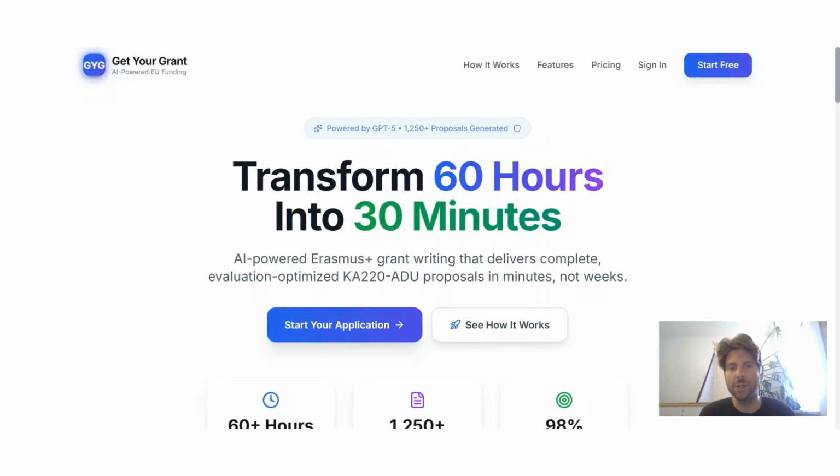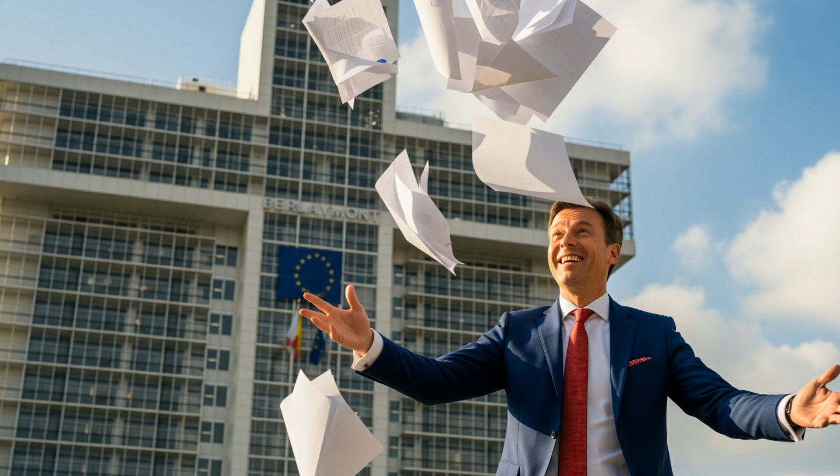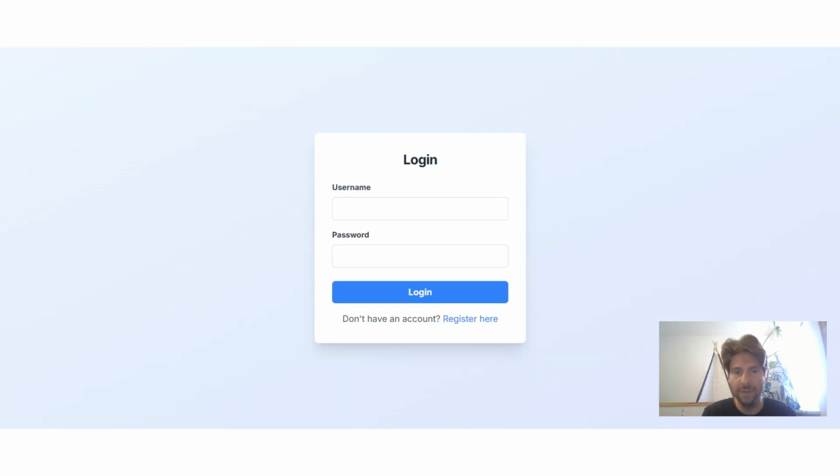Are you spending hours of time completing your Erasmus Plus application? Maybe the KA220. Now we have built an AI application that is going to help you save countless hours of time and complete the entire application in just 30 minutes or even less.